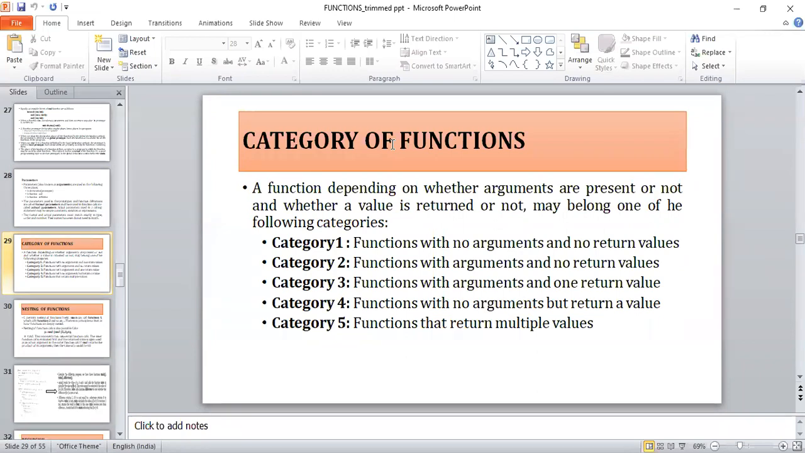So now we are going to list the categories of functions. In the evening session, I will take up programs on these individual categories and explain how the control will flow from the calling function to the called function. So now we will list all the categories, and in the evening session we will take up the programs on these, so that the concept will be more crystal clear.